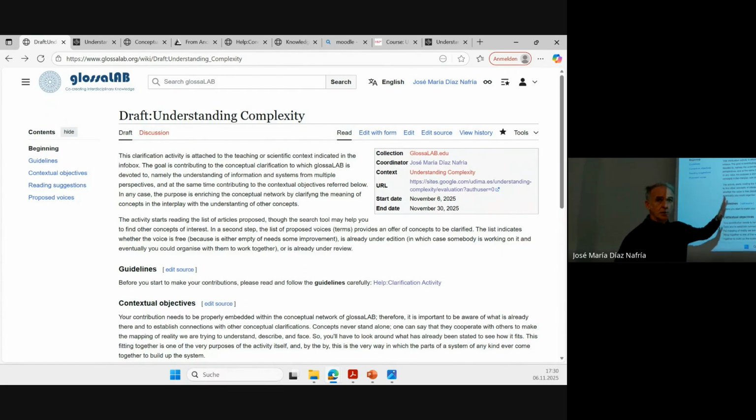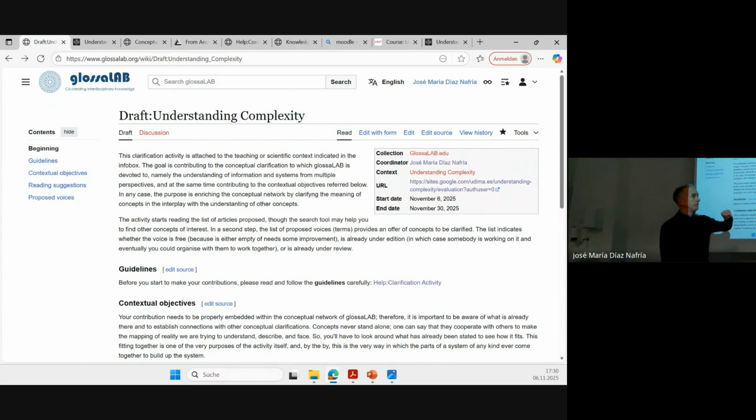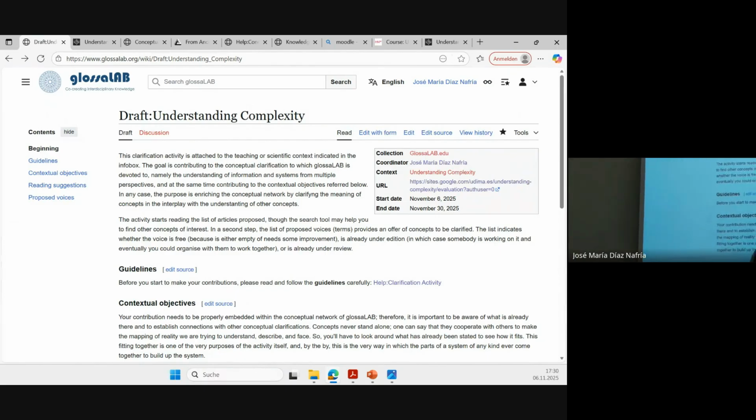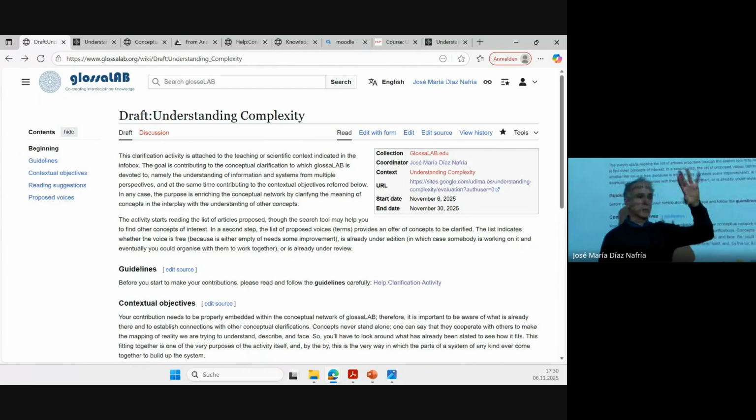And the idea is to clarify within that network. Then it also provides some guidelines. The guidelines take you to a help page that gives you guidance on how to do specific things, for example, how to specify the references, how to introduce quotations, how to introduce equations and things like that. So it gives you detailed information about that.